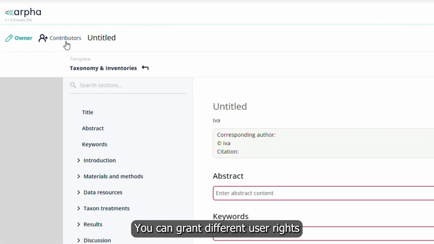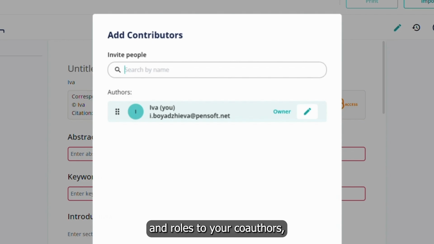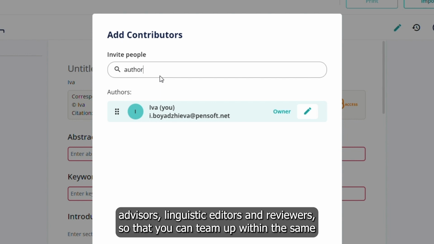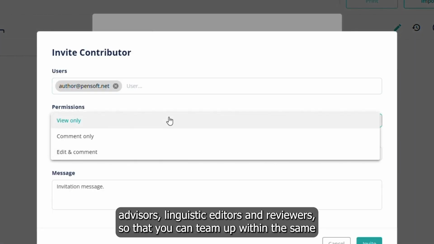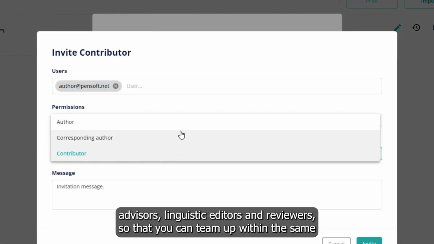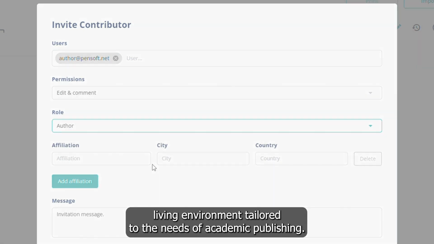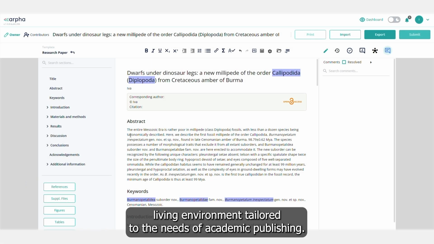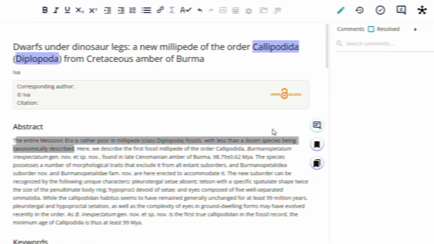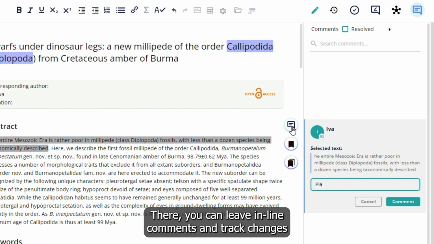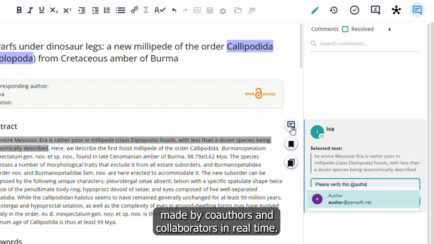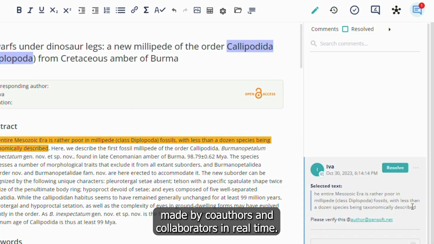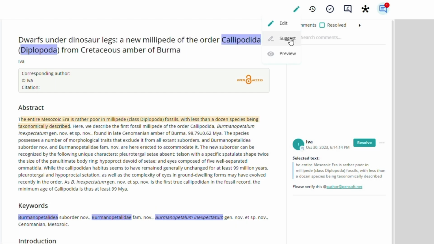You can grant different user rights and roles to your co-authors, advisors, linguistic editors, and reviewers, so that you can team up within the same living environment tailored to the needs of academic publishing. There, you can leave inline comments and track changes made by co-authors and collaborators in real time.